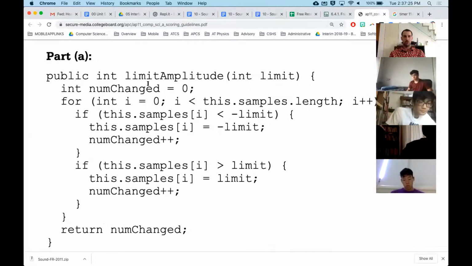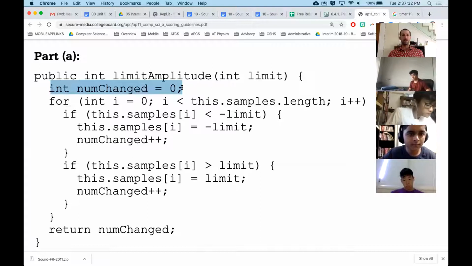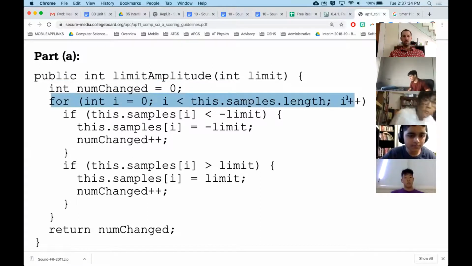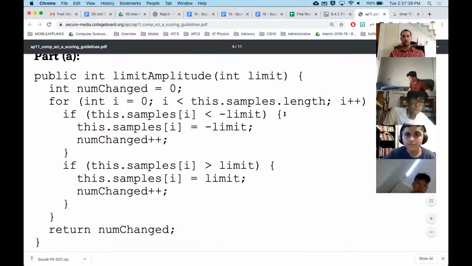So here's our general solution, right? We create a variable that is going to be counting the number of times we find something that's wrong. We loop over the entire array. We check and see, is it too small, right?